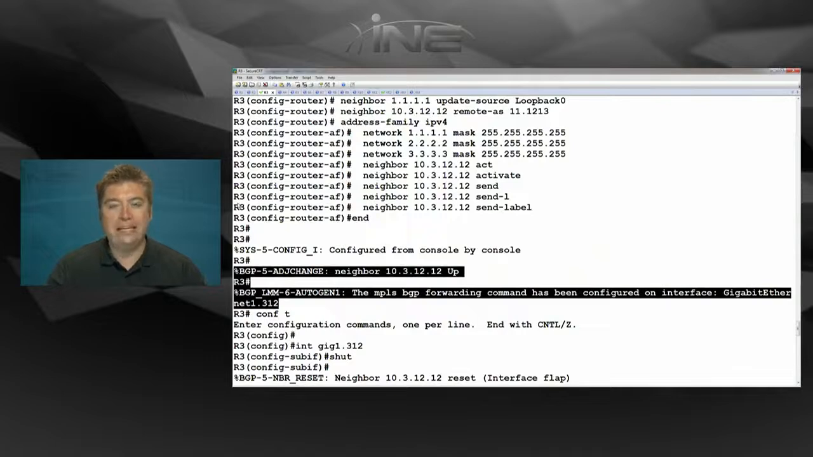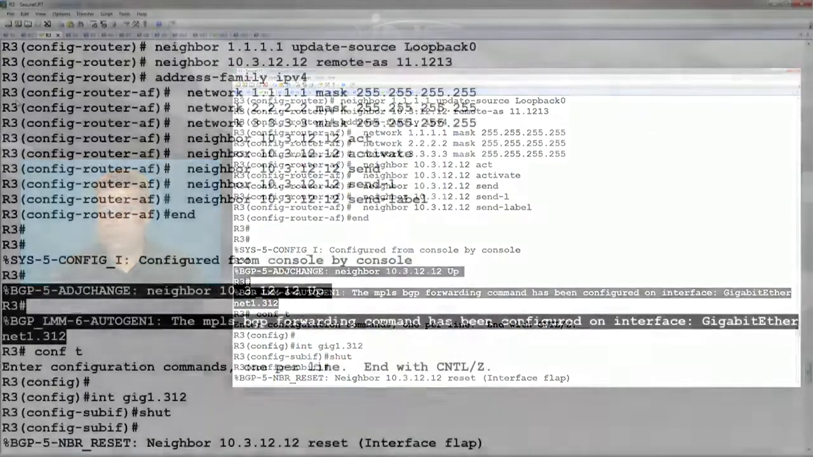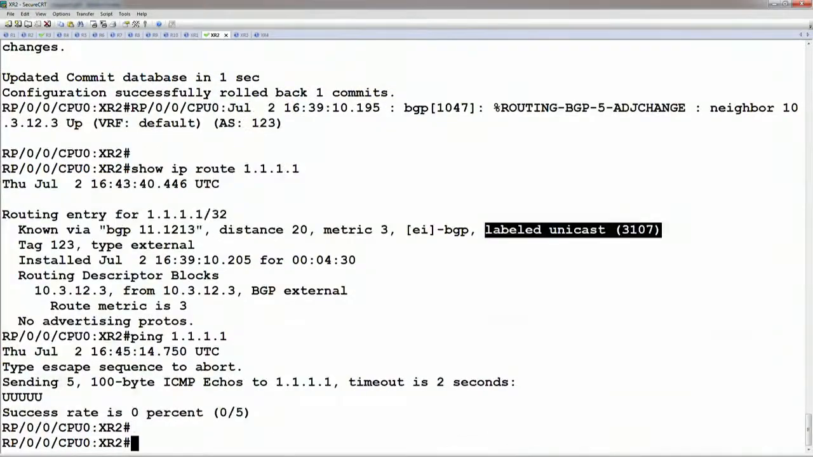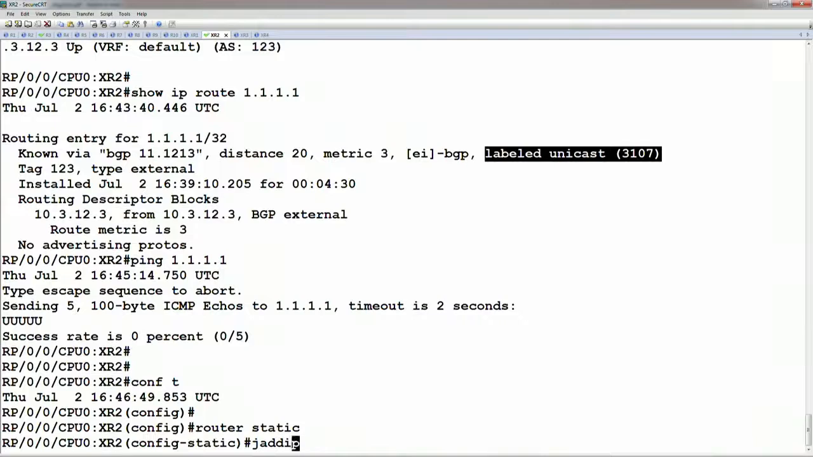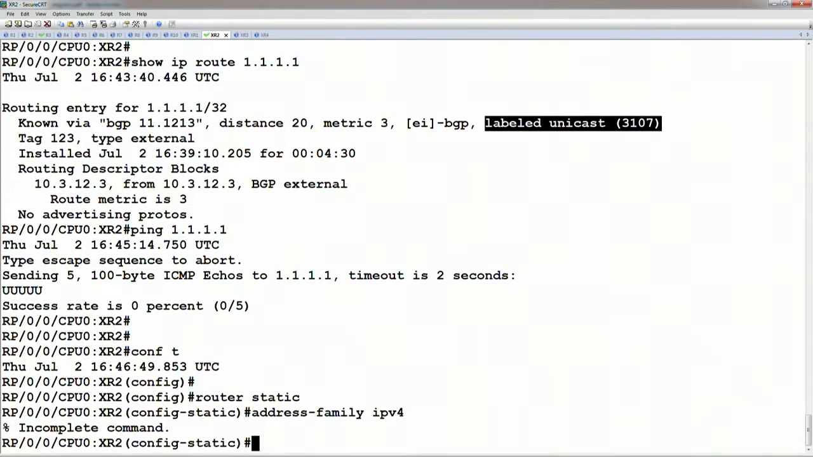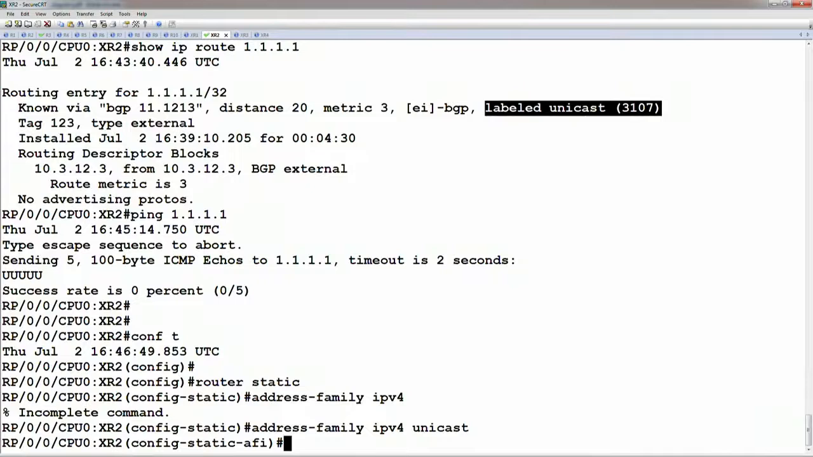So for every inter-AS link that we have, XR needs to have a static route to the other end in order to do the label switching towards the destination. But router 3 is natively fixing this because when it does MPLS BGP forwarding, it automatically adds the connected /32. So on XR2, I need to make sure to add that in. Under router static, address family IPv4 unicast, and then the destination is this.